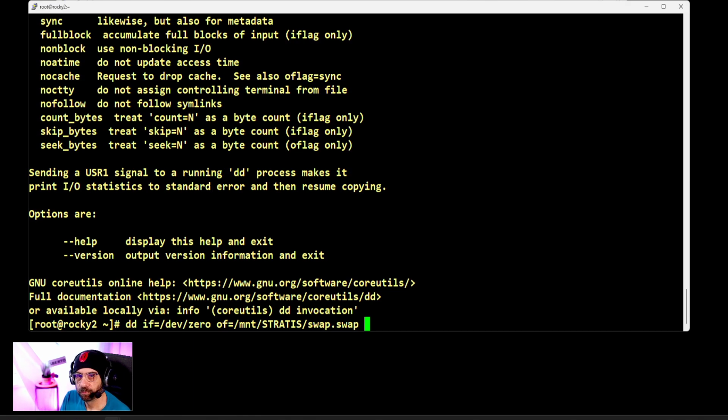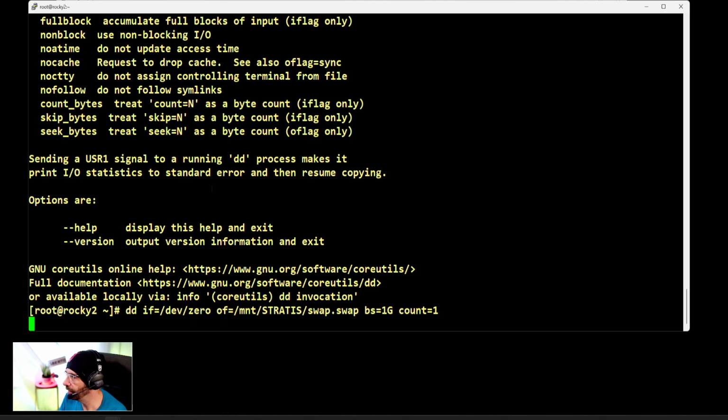If I hit enter, I would be done, but the file would be as big as the partition is. So if the partition has 20 terabytes available, it's going to be a 20 terabyte file. That's not what I want. I want to say, I don't know, bs, which means block size, equals 1 GB and count equals 1. So in theory, it's going to create a 1 GB file.